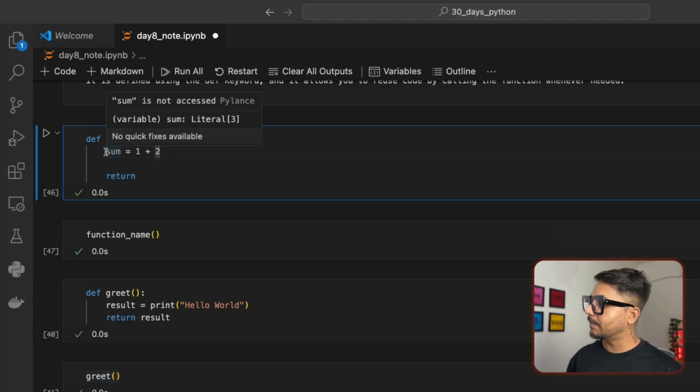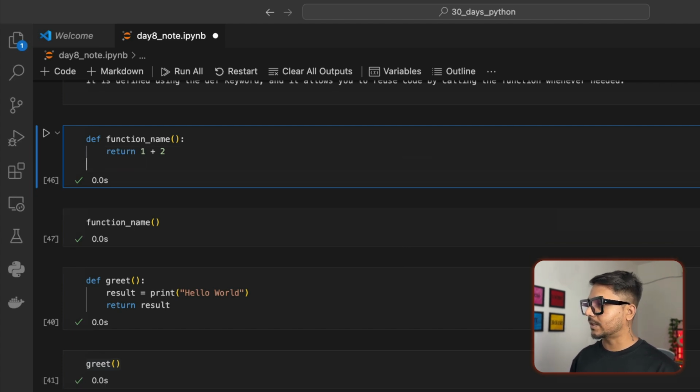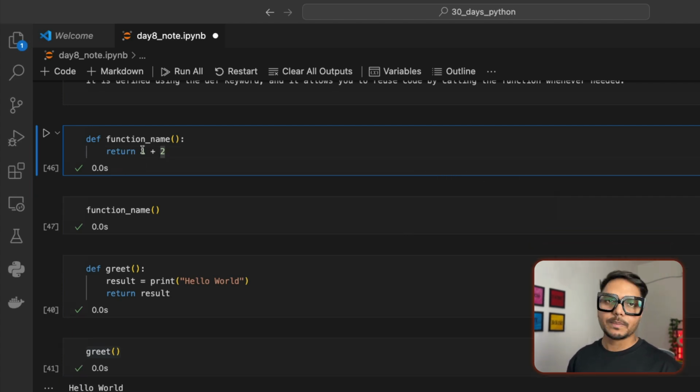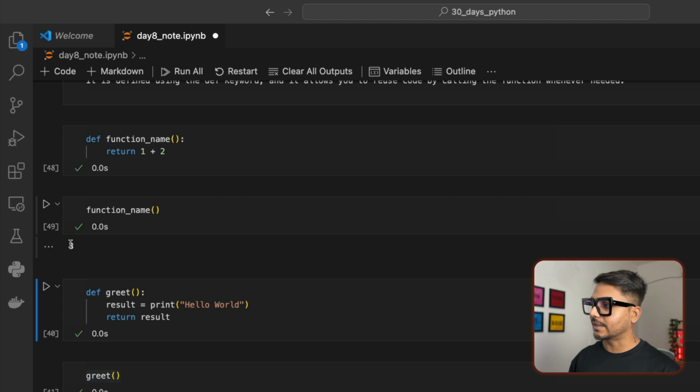So this is simply doing a calculation, 1 plus 2, and we need to return that as the result. In this return you can define this 1 plus 2 here, or you can just return this variable. Both ways it is going to work fine. This function simply does one task, which is summing 1 plus 2. Now if I run it, you see it is returning 3.